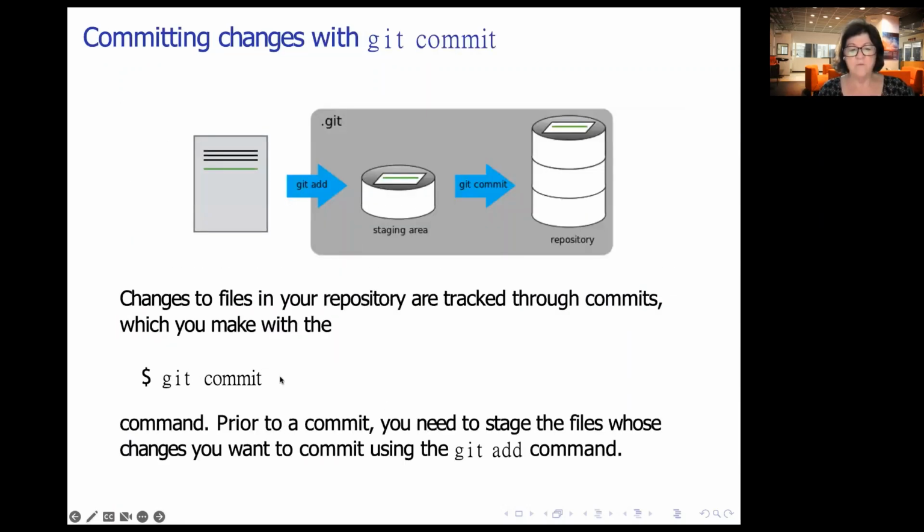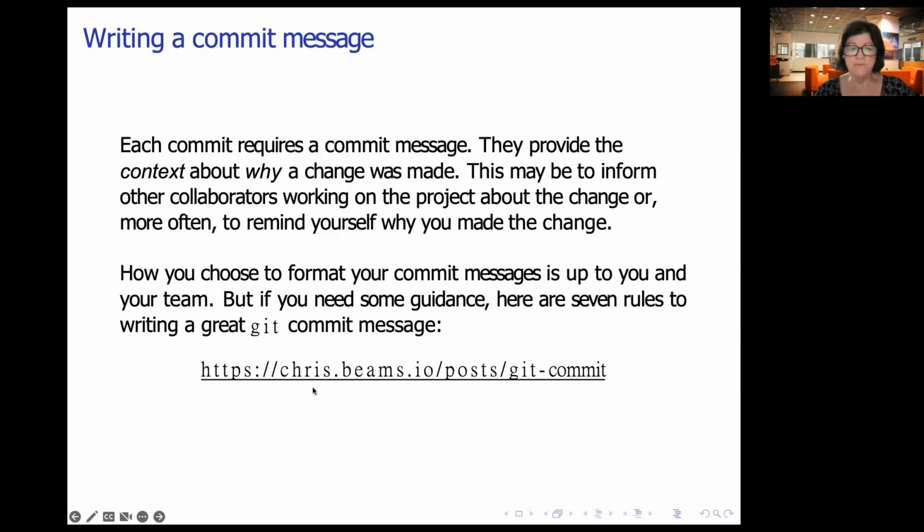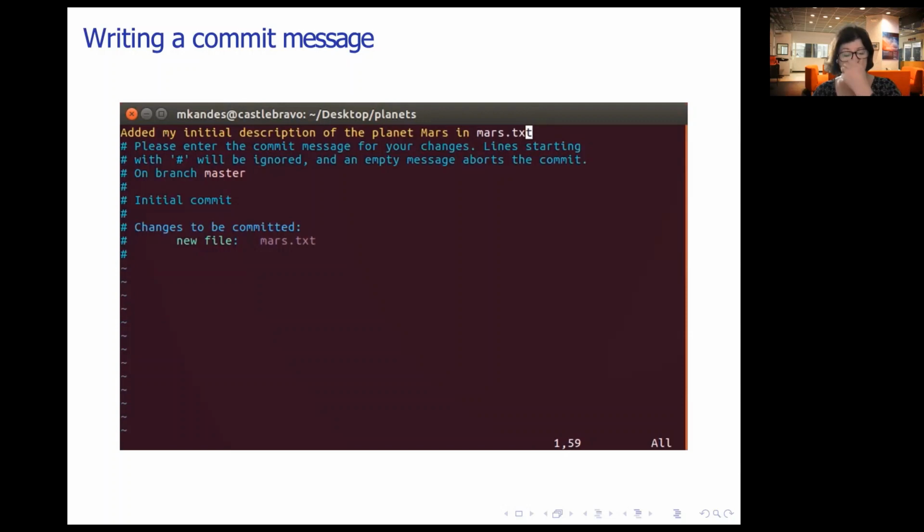I wrote git commit with no other messages. So Git by default will put me into my preferred editor, which for me is just VI. For Marty, it's something else in this example. "Please enter the commit message for your changes. Lines with the pound hashtag sign will be ignored, and an empty message aborts the commit."